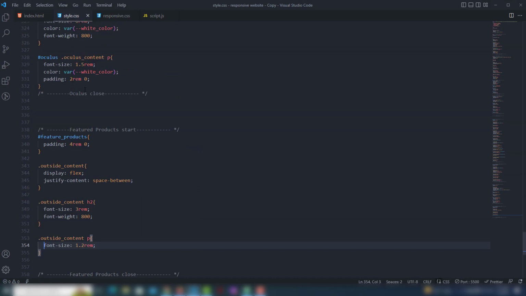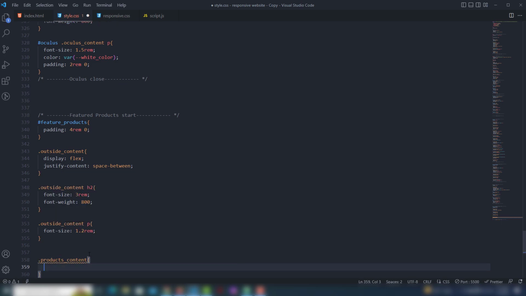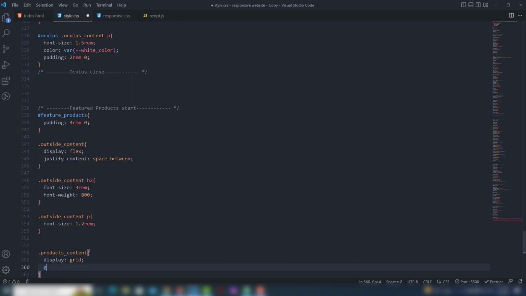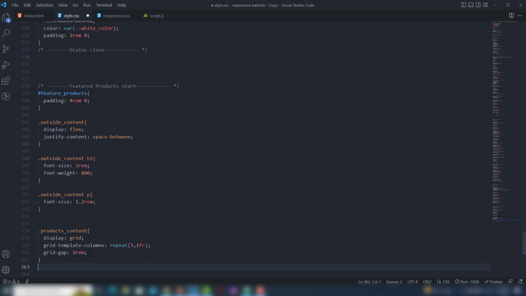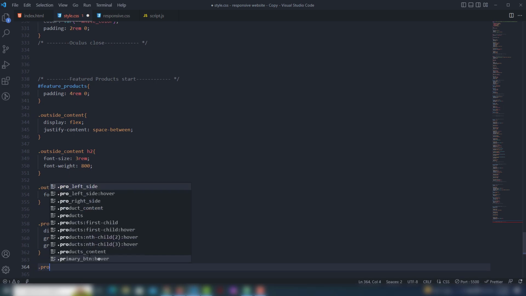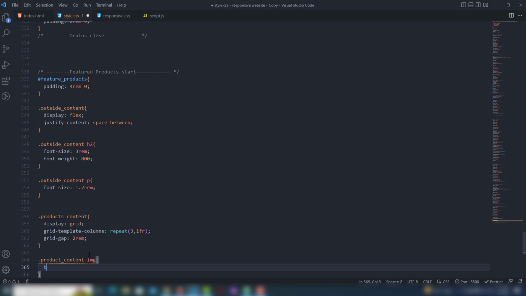Like this one, copy and paste on there. So we're gonna create 3 columns. We're gonna use display grid, and grid template columns will be repeat 3, 1fr, and also I'm gonna use grid gap 2rem. Then I'm gonna select the same thing, but this time I'm gonna select the image. In the image I'm gonna use border radius 5 pixel.